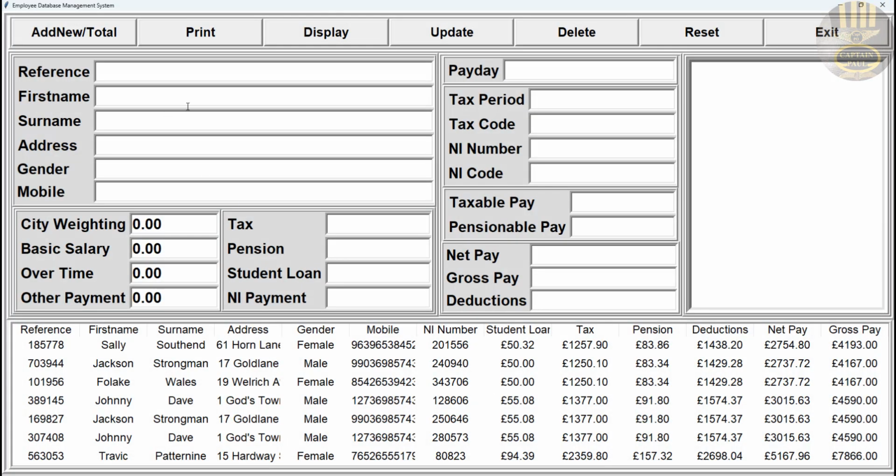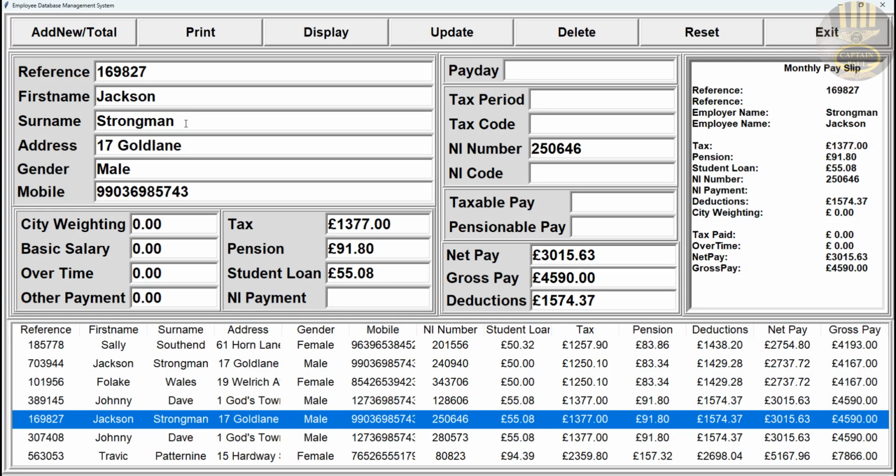Okay, but supposing we want to update the system, I'm just going to select maybe Jackson Strongman here, and here are the details of Jackson Strongman. But let's change this name to, let's say, Julie Southway. Address of Julie Southway, number 10, Little Venice. There we go. And Julie, that's female. And telephone number, we just change that.